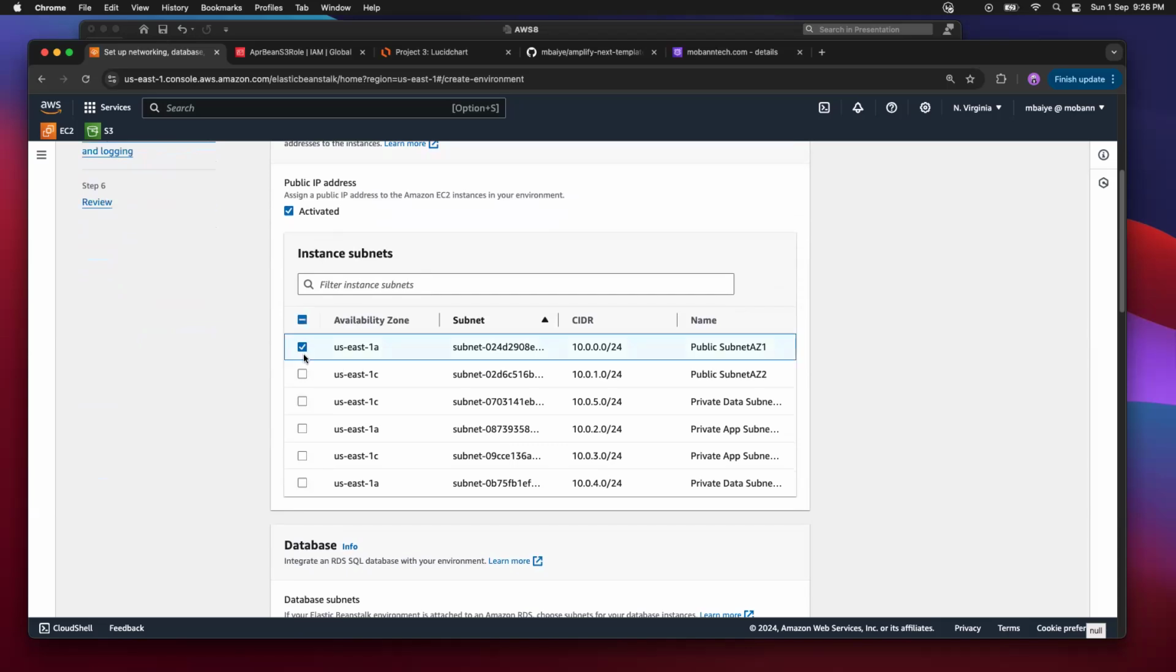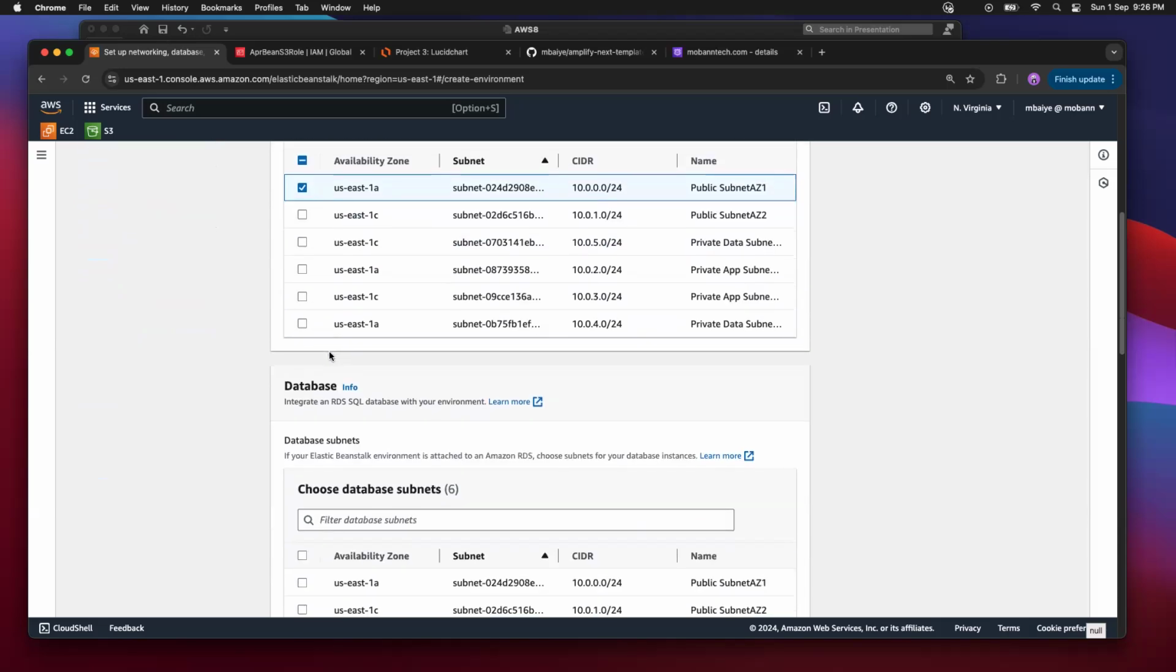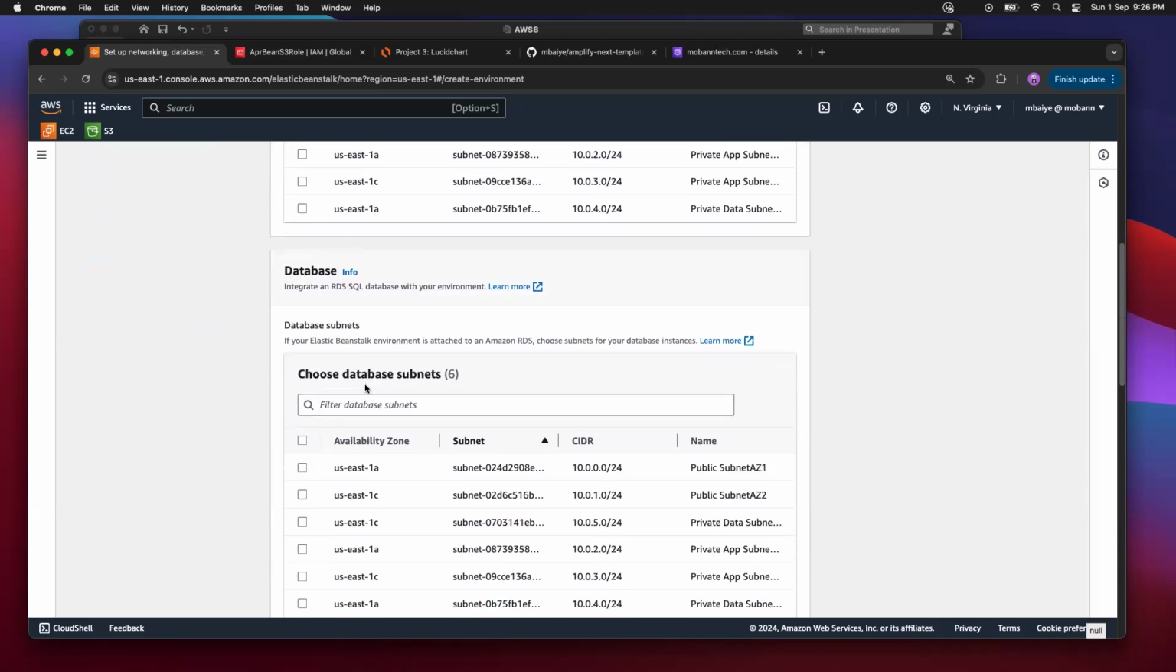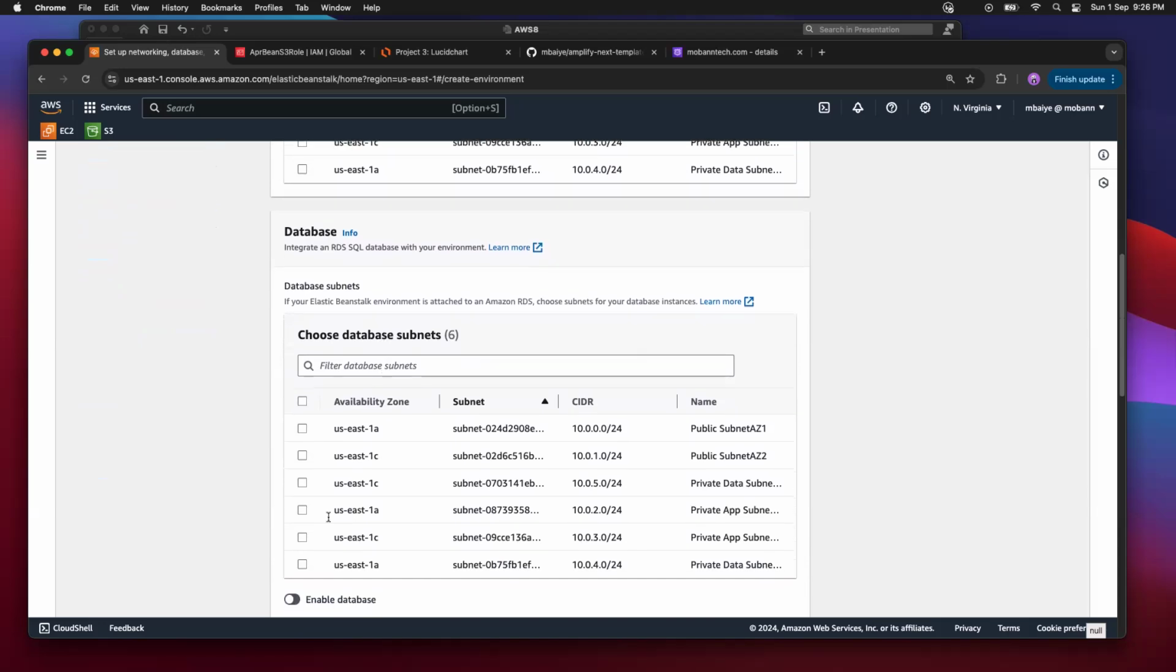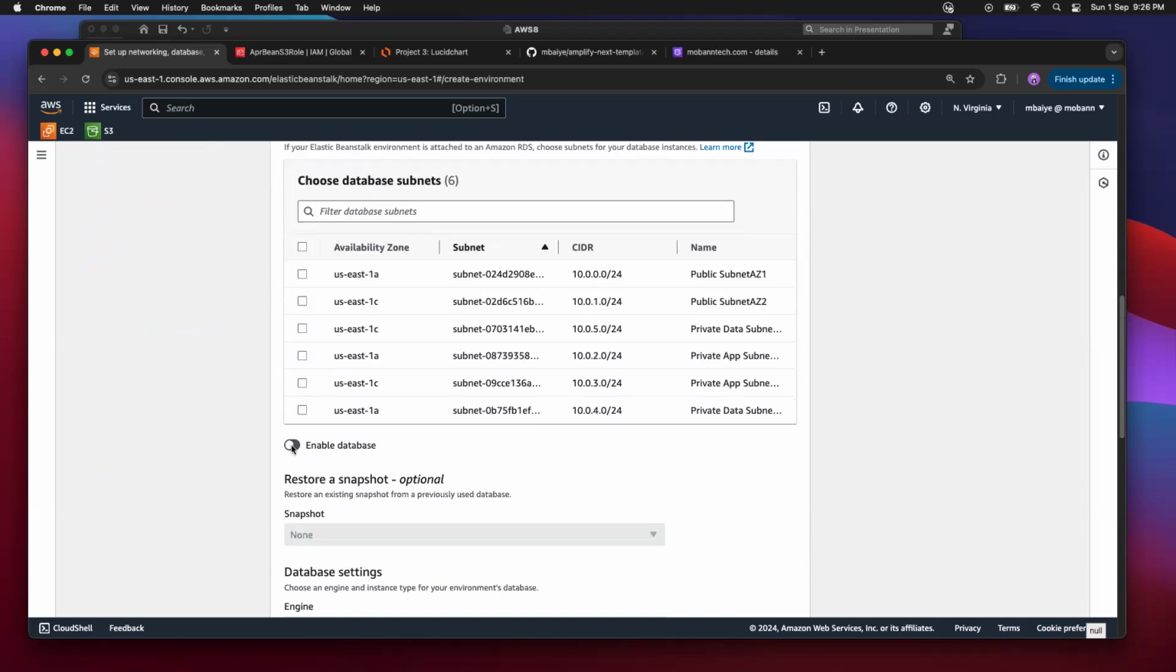Depending, because I know I'm creating this inside of a public subnet, and then you can set up your database also. But you need to enable database in here. You have the option to enable database, and this is something you can restore while this is trying to enable. It's optional.